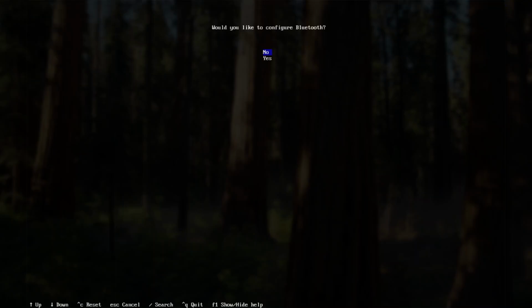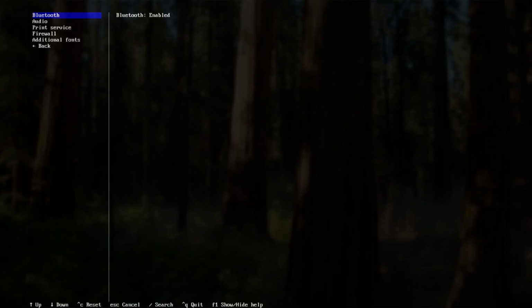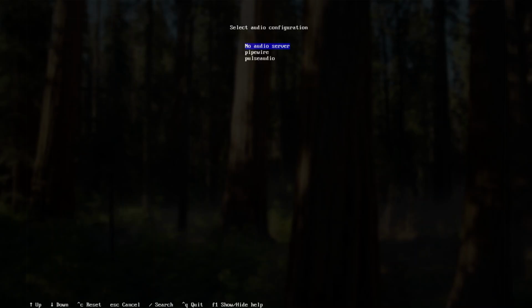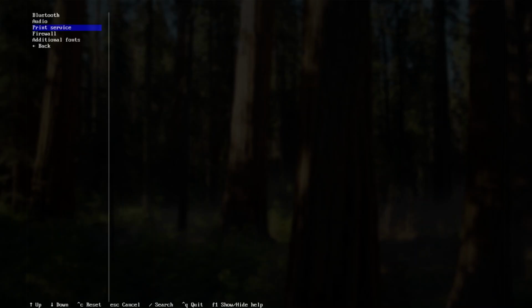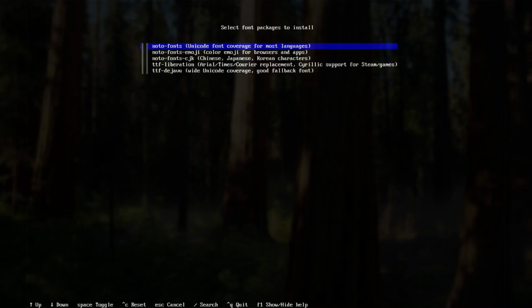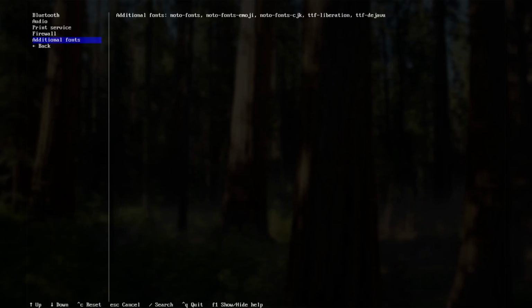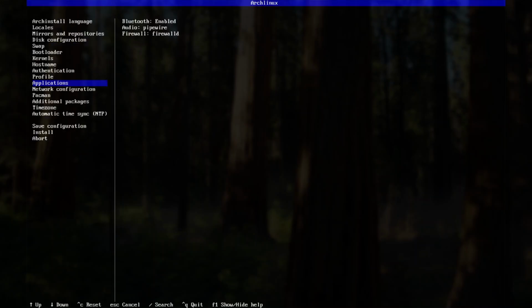Applications, it is recommended that you enable Bluetooth. It is recommended that you use Pipewire audio. Print service you can enable if you need it, but you can leave it if you don't. And firewall, it is recommended that you enable firewalld. Additional fonts, it is recommended that you select all of them. Just press spacebar on each one of them. Press enter. Now you can go back.